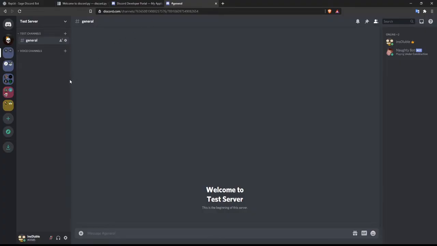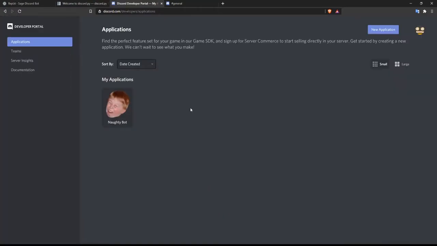I have already created my test server, that is this server. There I am, and there's a bot that I created earlier. To make a bot, we'll require a bot user, like the user NaughtyBot in this case, which is a bot user. For that, we'll require Discord's developer portal. To reach the developer portal, you could either search Discord developer on Google and the first link will lead you here, or you could use the link in the description.